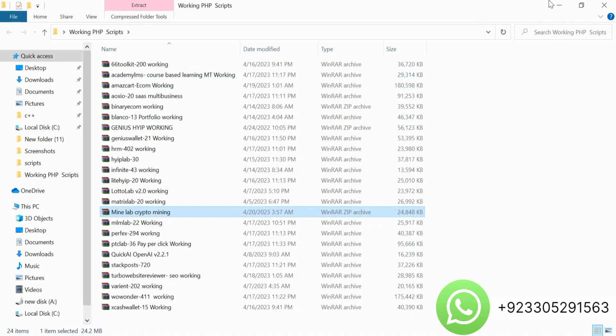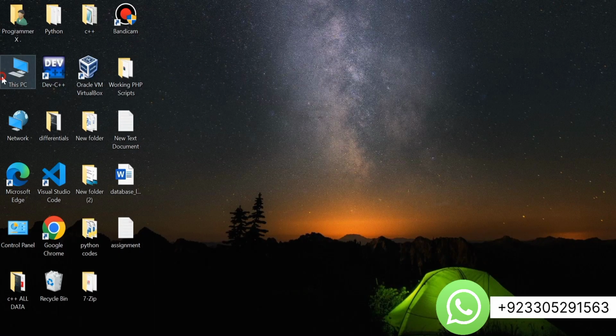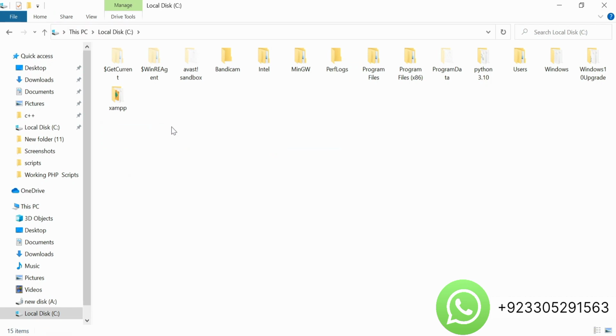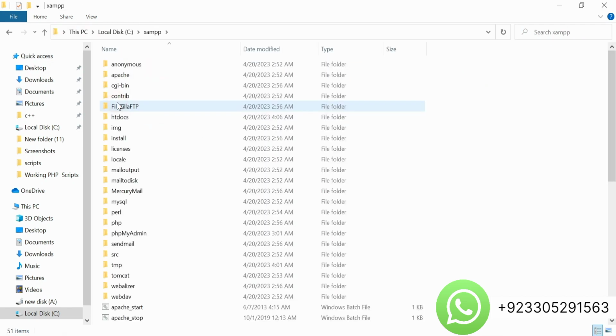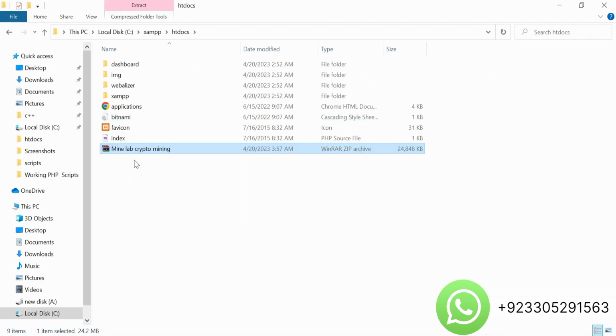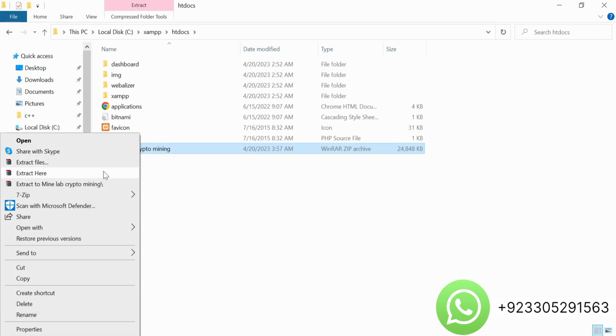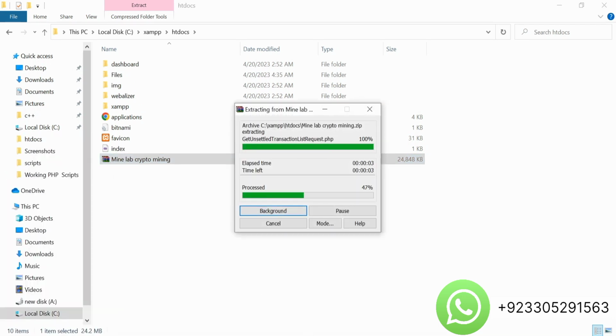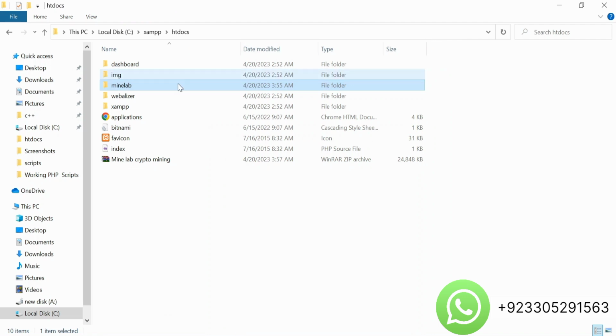I will just copy the script and go to the folder where your XAMPP is installed. My XAMPP is installed in C drive. Here is my XAMPP. Go to the XAMPP folder, go to htdocs and paste your script here. Now right click over it and extract the script. It will take some time to extract. Here you can see our script has been extracted successfully.